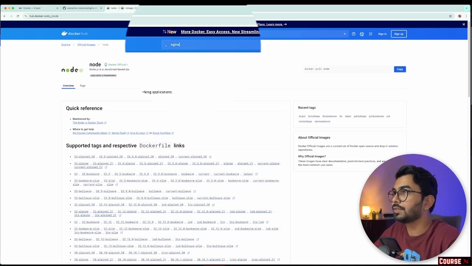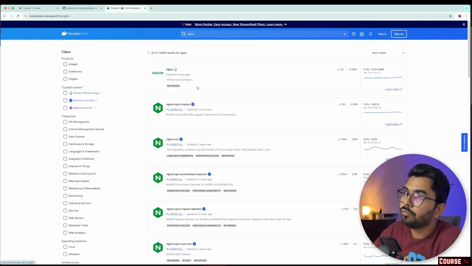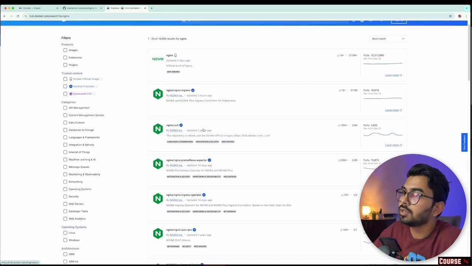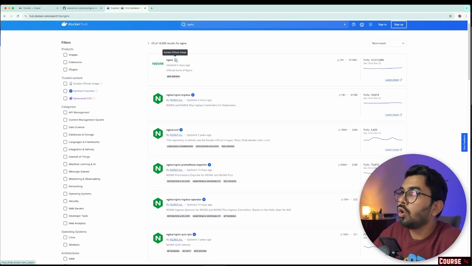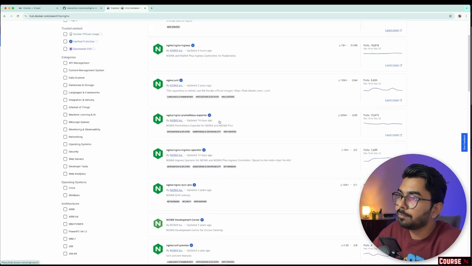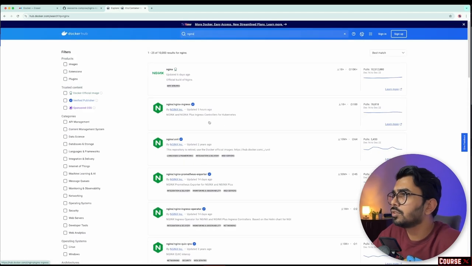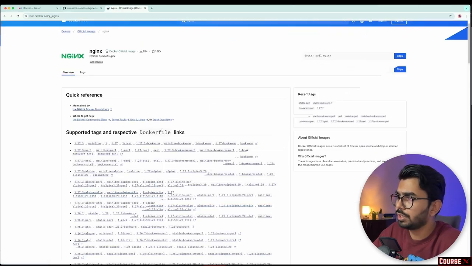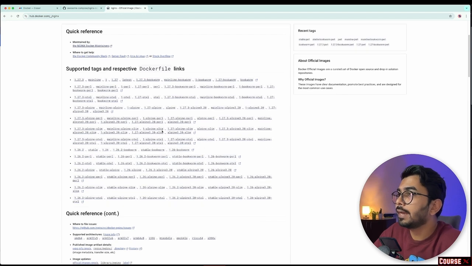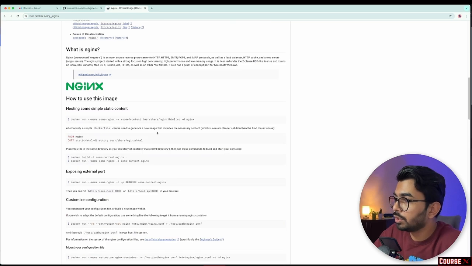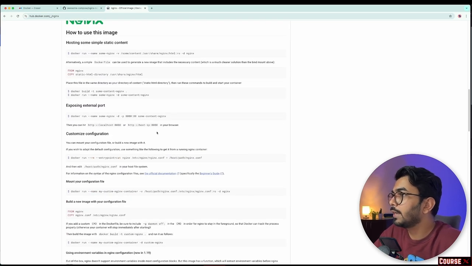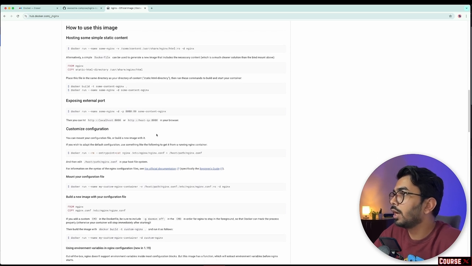nginx gives me various images. The first one is the official image, and the other ones are from verified publishers with other configurations. So let's go with the nginx official image, where I can see different tags with different configurations and versions. If we scroll down further, there are more things I can read about it. What I will do is open up the folder where I can create this project.